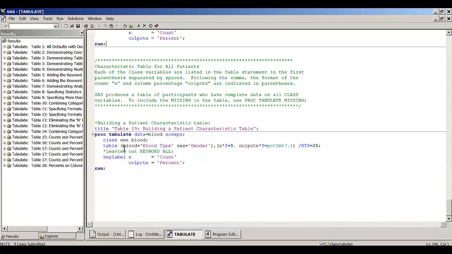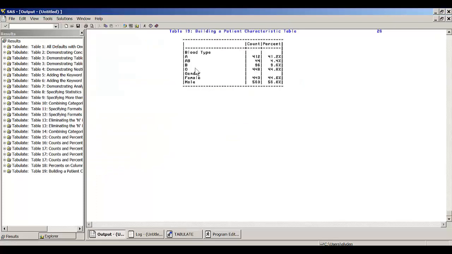Basically, in my table statement, I'm listing each of the variables for what I call my patient characteristic table. And after the comma, these are the statistics that I want. I want the count and the column percent, and with the asterisks, I'm telling what format for each of these variables. And then I'm giving the key labels. N is going to equal count, and col percent is going to equal percent. So this is what I call building a patient characteristic table. So we have blood type, gender. If we had other classification variables, then those would be listed similarly to gender and blood type.